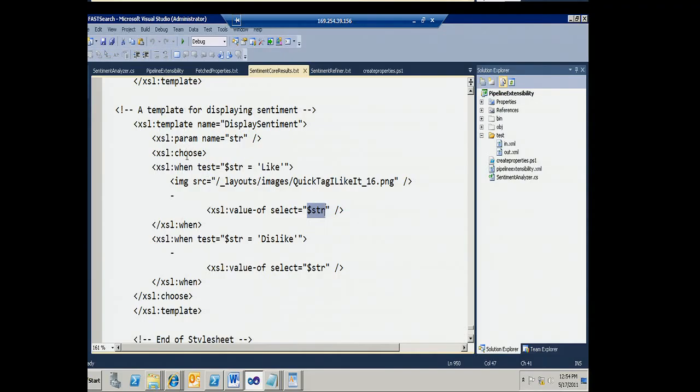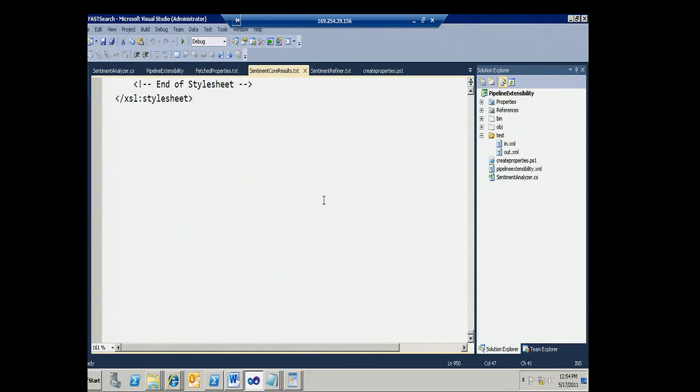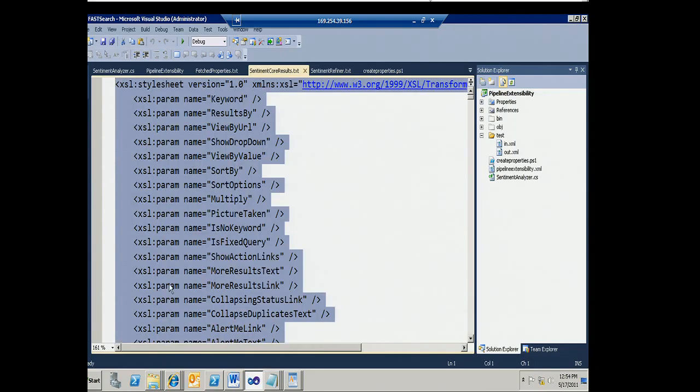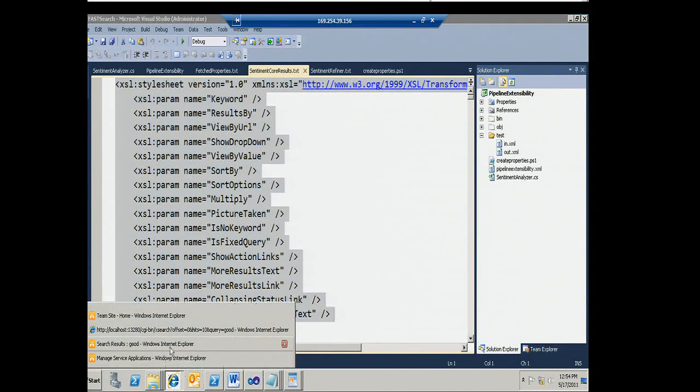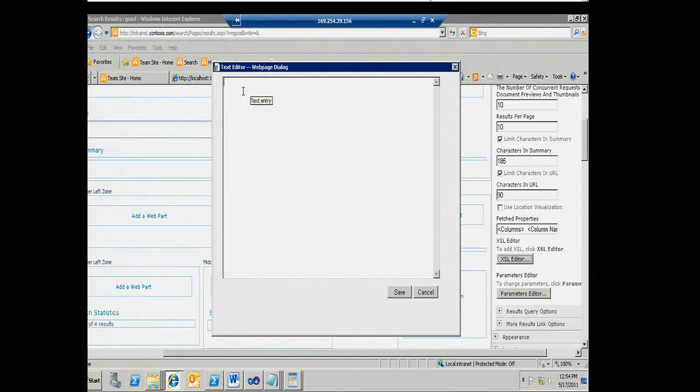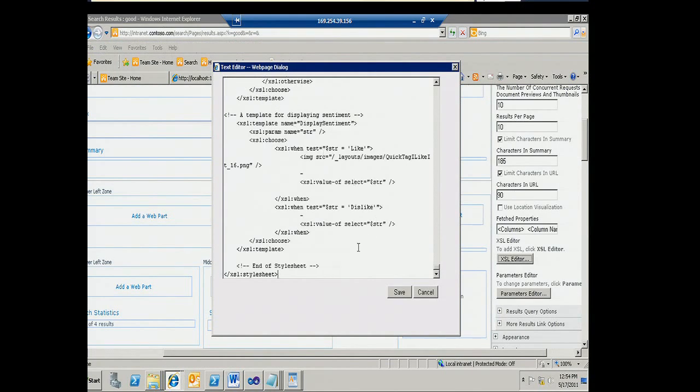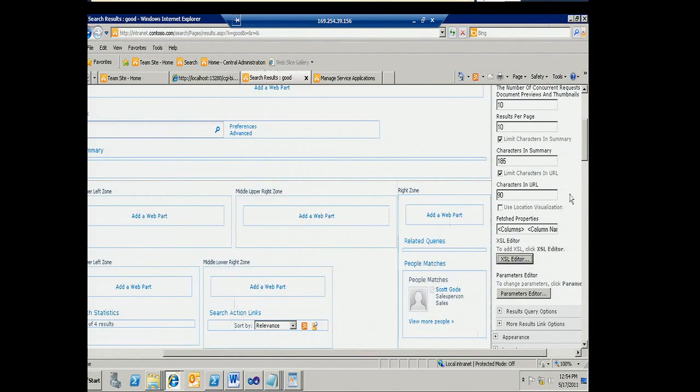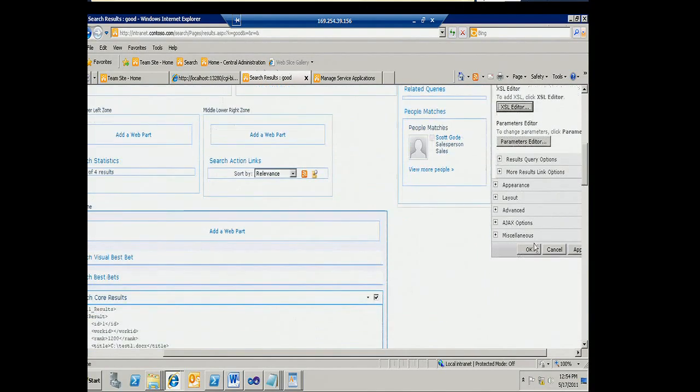So if I just grab all of this, and I plug it into our XSL editor for the core results part. I click OK.